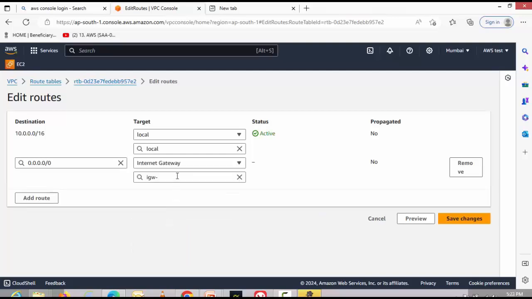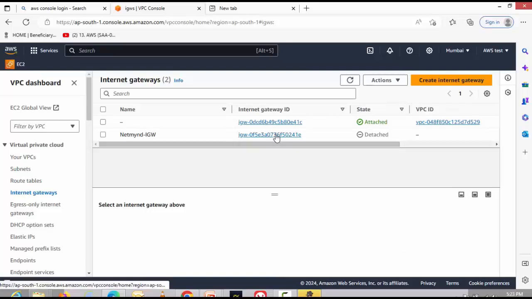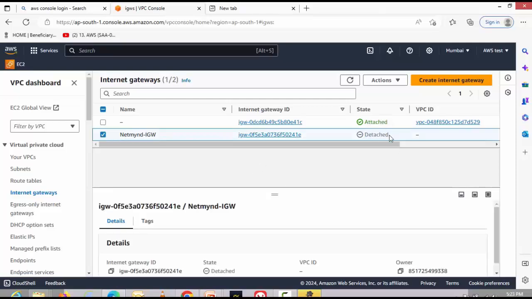Keep watching very carefully. Which internet gateway? Why is it not coming here? Just have to verify once. Why is the internet gateway not showing here? Go back here, internet gateway. We forgot one thing. We have created the internet gateway, but its state is detached. You can check it here.